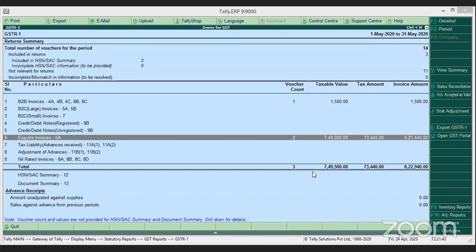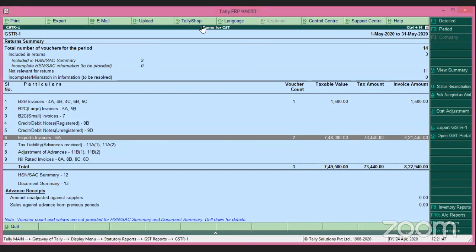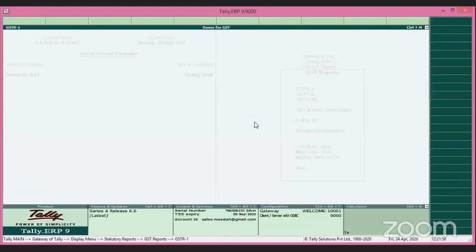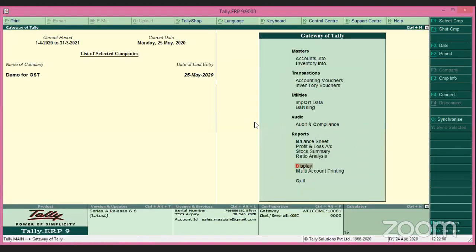Okay, so we saw two things today. One is LUT bond: with the help of LUT bond, how to make SEZ sales and export invoices. Without LUT bond, how to make an export taxable, right? Now what I'm going to show is how to treat advance receipts in Tally.